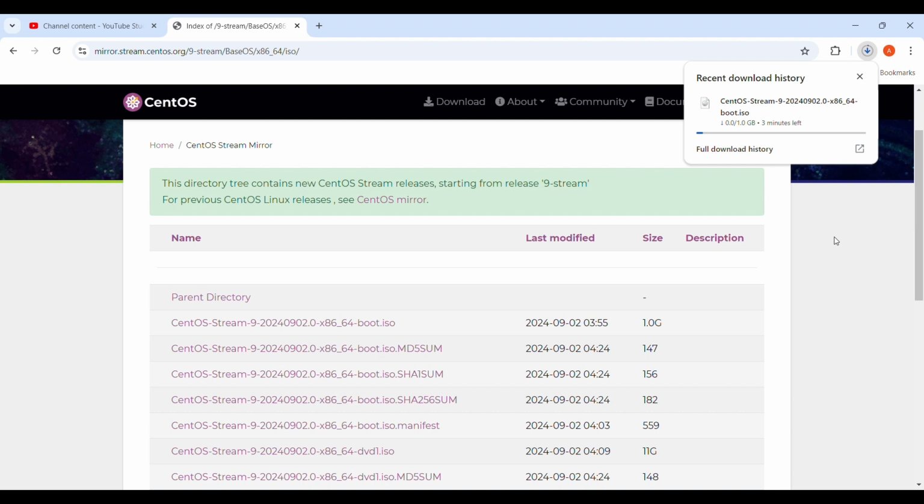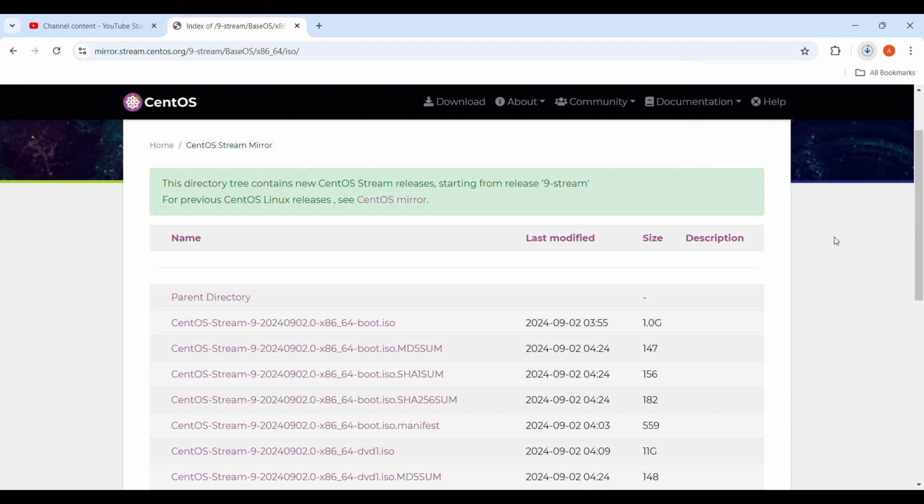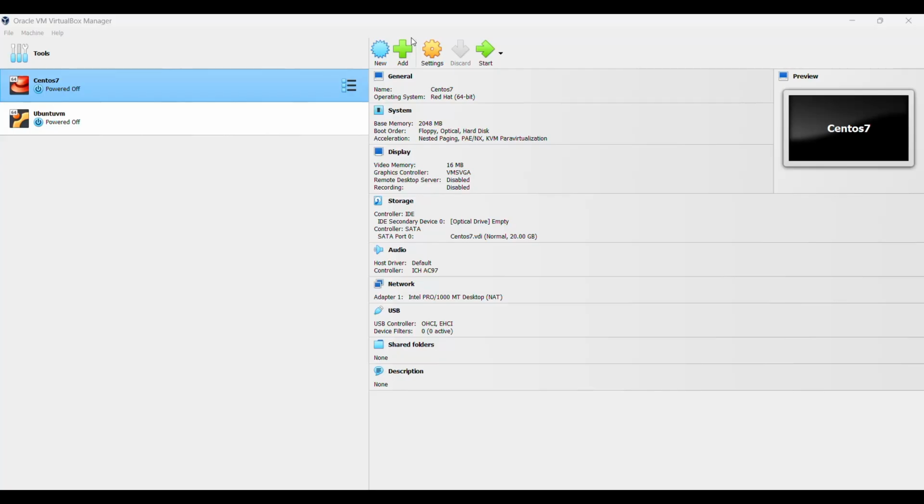My internet speed is good. Now see, the ISO is downloaded successfully on our computer. So we attach the ISO to the CentOS computer. Like we have created two lab computers, the physical hardware, and then we have to attach the ISO.